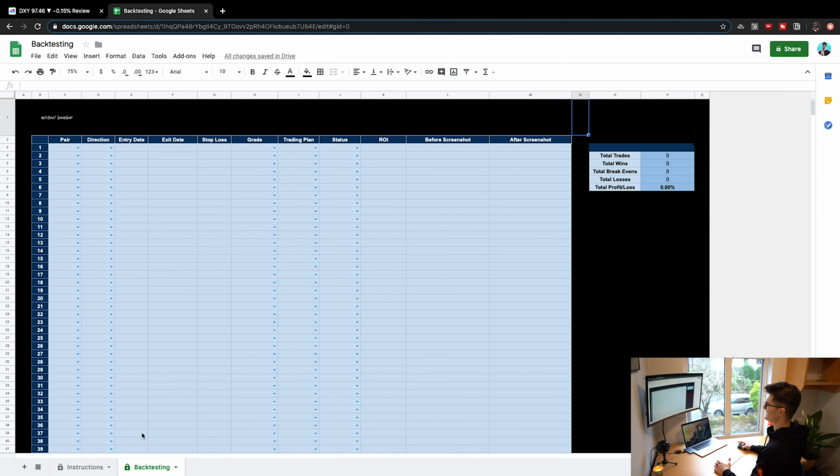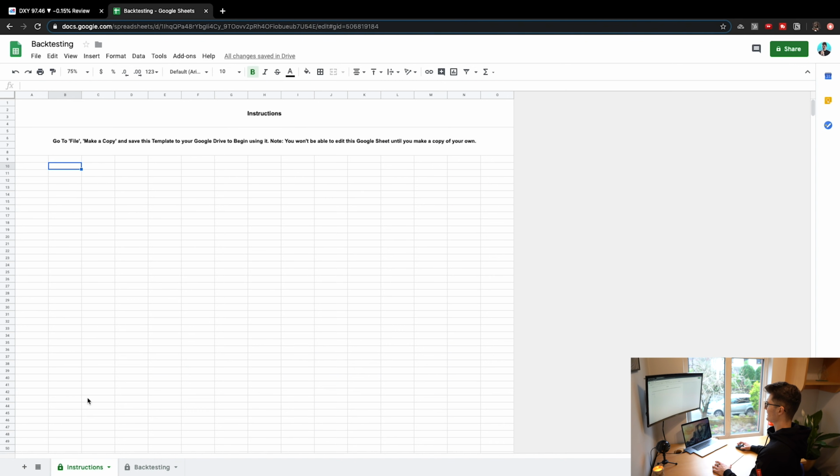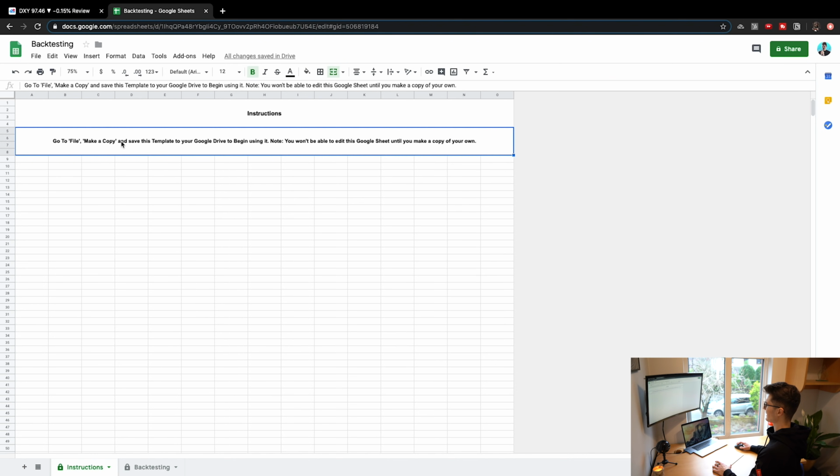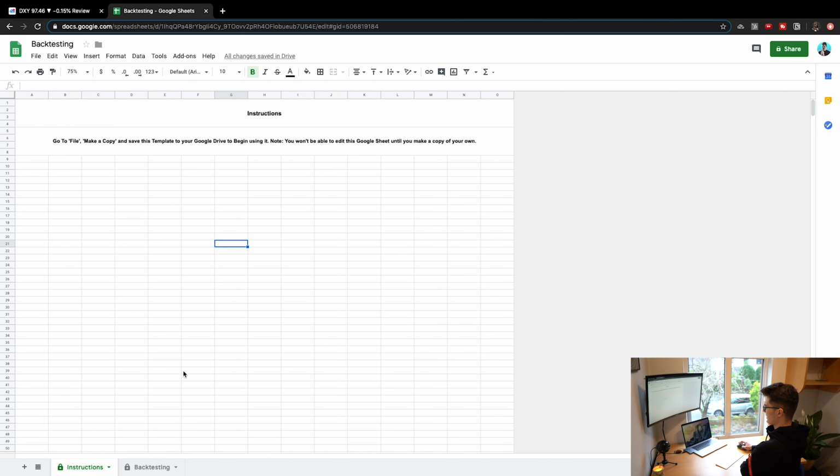But in regards to backtesting, this is a spreadsheet. We're going to be utilizing this today. I'm going to show you exactly how I use it. It's very simple. We can have it a lot more complicated than this, but just to keep it simple for this use, that's what we're going to use. Just bear in mind though, this spreadsheet is locked, so you can't actually edit this original version. So what you're going to have to do is follow the instructions on this instruction tab here, where you go to File, make a copy, and then save this template to your drive to begin using it. So just something to bear in mind.